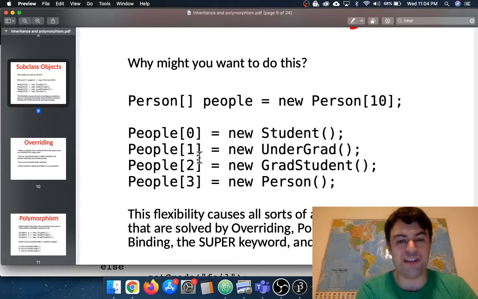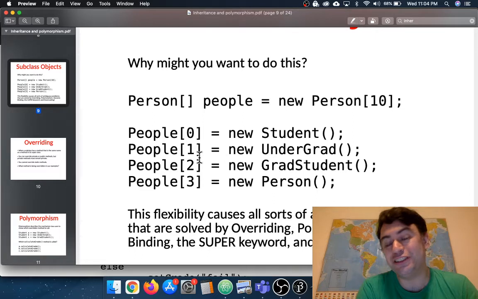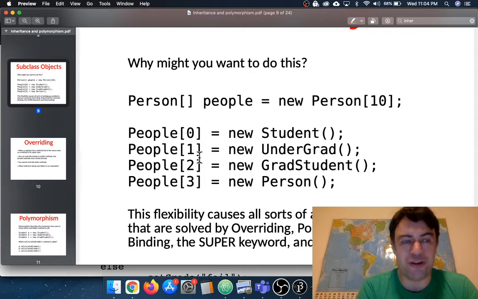All right, AP scholars, we are about to embark on the exciting journey of polymorphism. This will be fun. So here's the story. Maybe you have this big array of people. We talked about how exciting that was in the last video, that we can store all these different kinds of objects that are in this related hierarchy with the extends keyword in a single data structure.